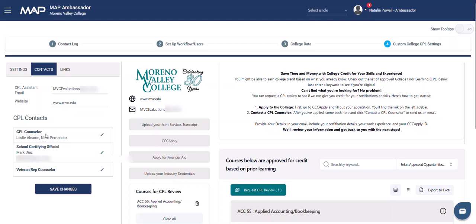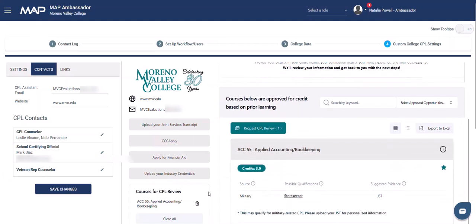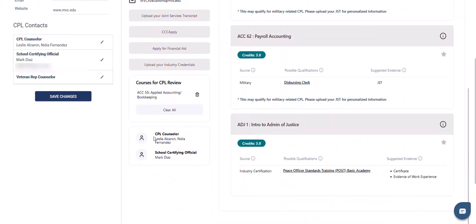The CPL contacts below will have CPL counselor, school certifying official, and the veteran rep counselor. These names and emails are all pulled from the contact log. So you can either edit them here, and that will make changes to your contact log, or you could change it in your contact log, and that will make changes here. If there is no name selected for one of these, they won't show up on the live page. So there's no veteran rep listed here, and there's not going to be a veteran rep listed on the live page as well. And currently we do have an option to add emails here, but those aren't going to display on the live site at this time.